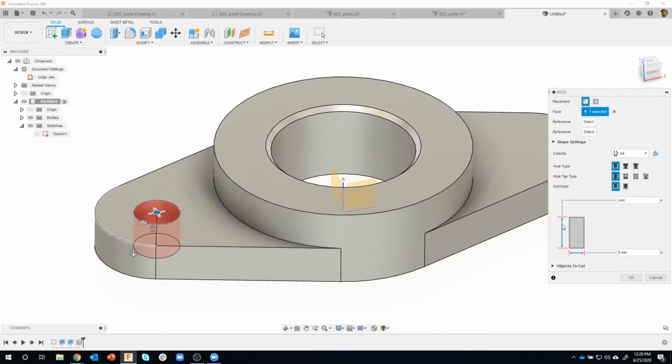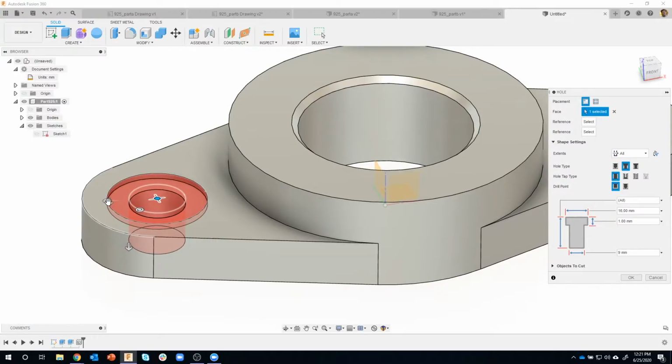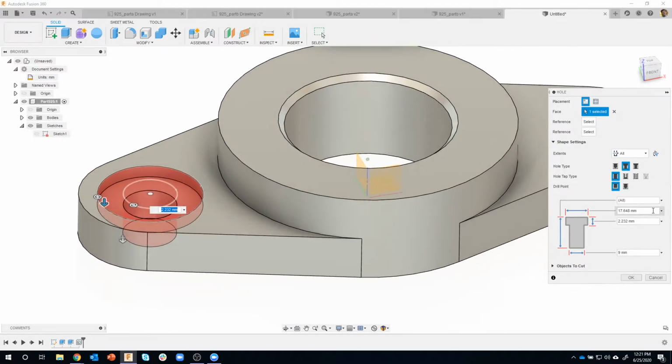And now I'm ready to do the counterbore. So I'm going to switch from a simple hole to a counterbored hole. And you can kind of see it gives me a quick little preview of what that's going to look like. And I can come in, I can change the size or the depth of this counterbore manually. Or I can come in here and say, according to the drawing, it's a 16 millimeter counterbore.